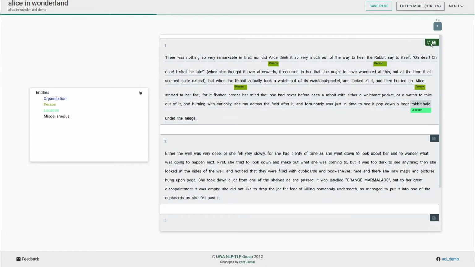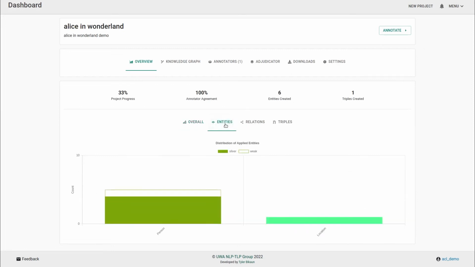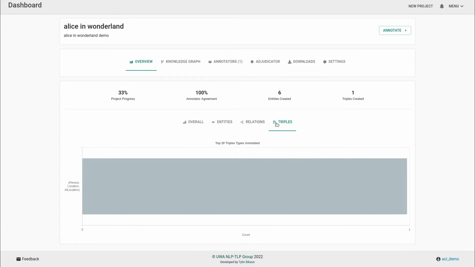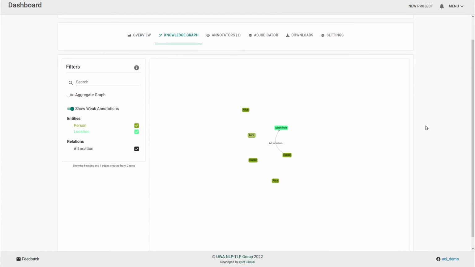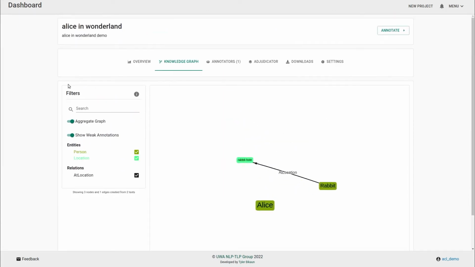Let's review the current progress we've made on this project by looking at the project's dashboard. The dashboard provides an overview of annotation efforts, including silver and weak annotations applied to entities, relations, and resulting triples. At the top, we can view the current graph that has been built from the few annotations that we've made. For larger projects with substantial annotations, the resulting graph can provide corpus insights and be used to support other applications.